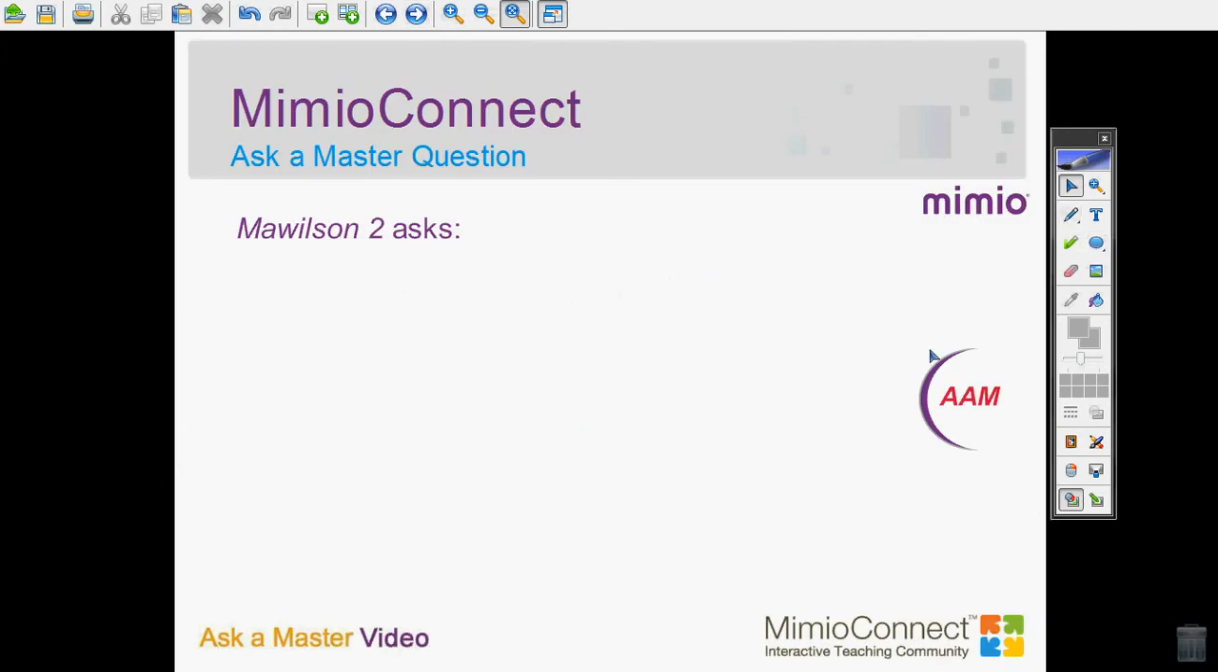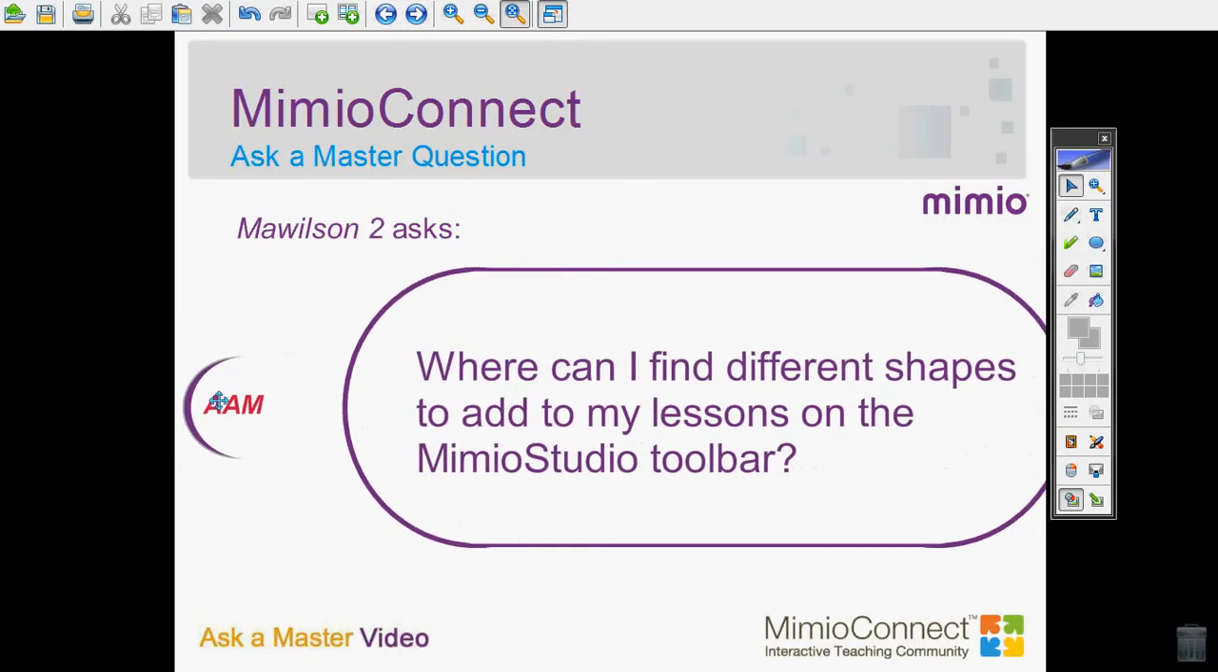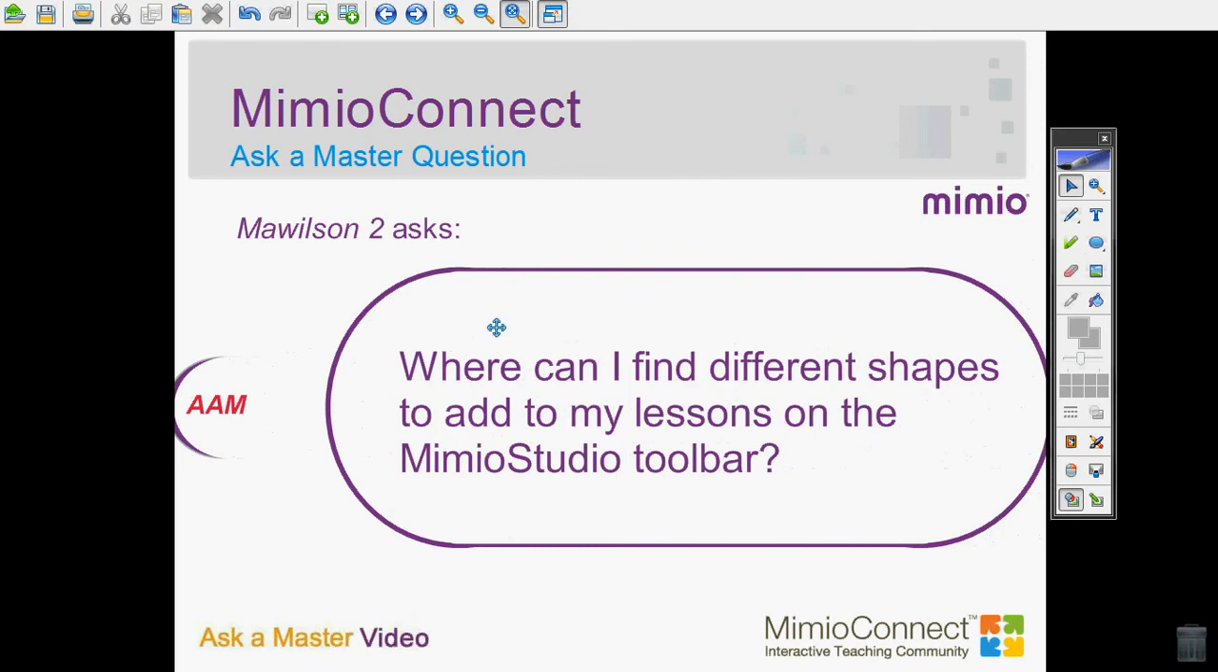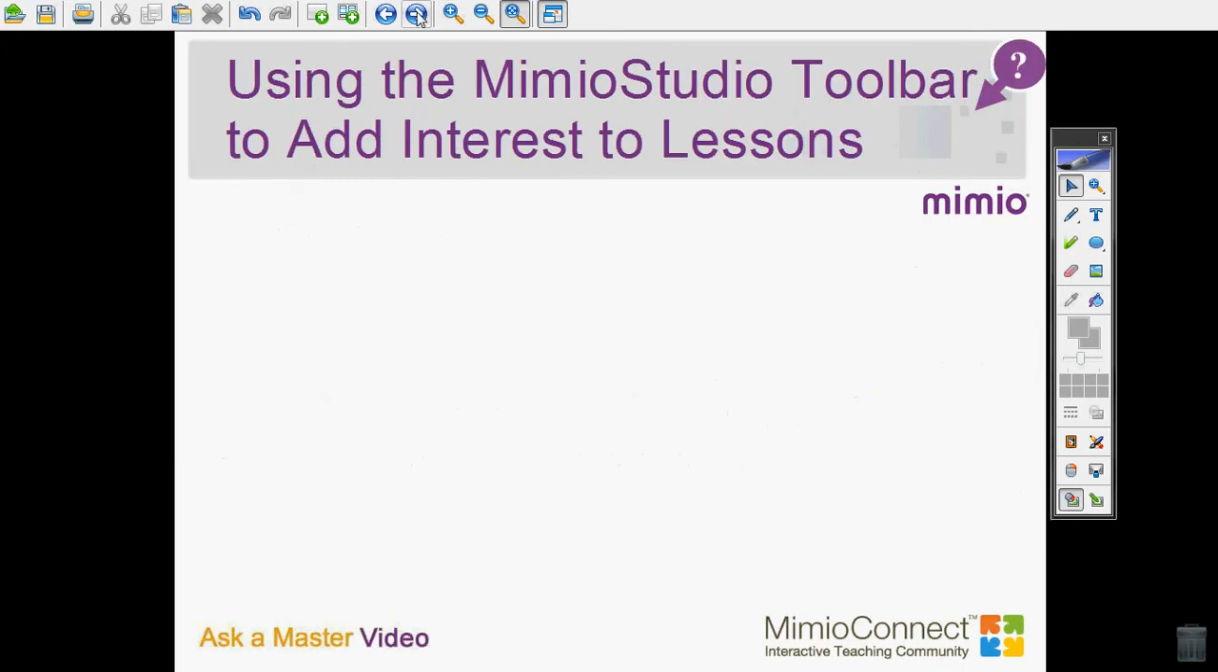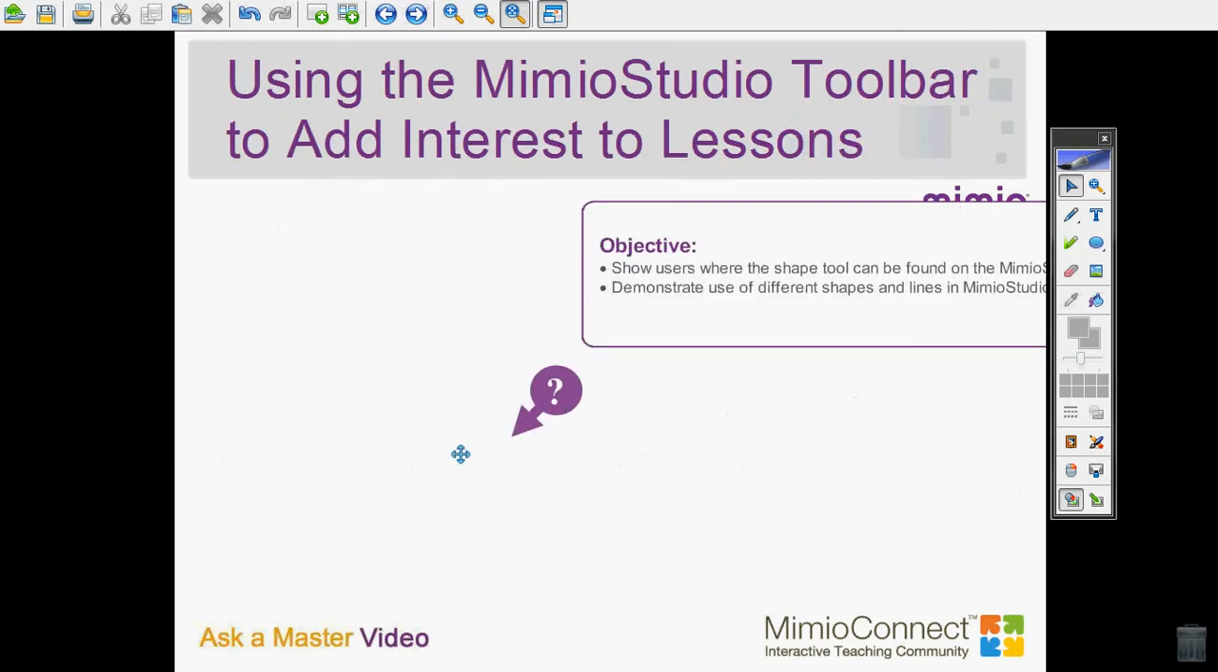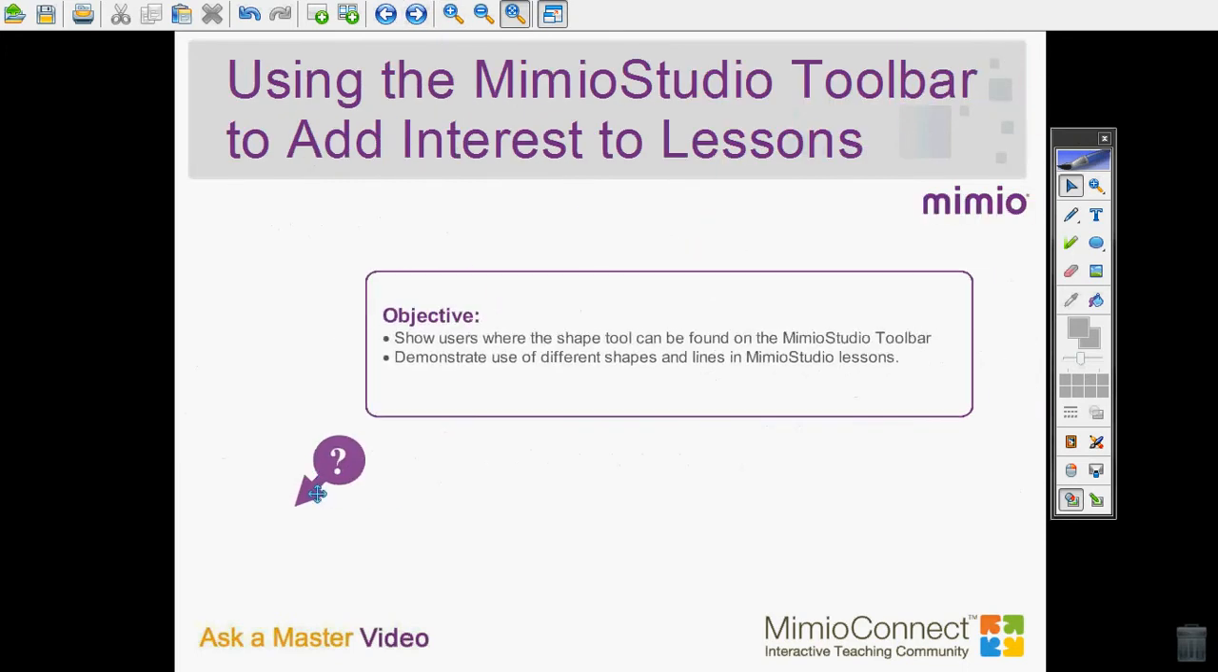M.A. Wilson asks, where can I find different shapes to add to my lessons on the MimioStudio Toolbar? The toolbar did change a little bit with recent software upgrades, and many users have asked where to find favorite tools on the new toolbar. In this video, I will demonstrate where the shape tool can be found on the MimioStudio toolbar, and also demonstrate use of different shapes and lines in MimioStudio lessons to enhance your lessons.